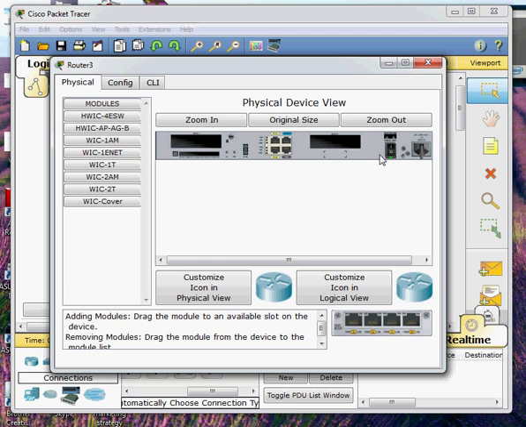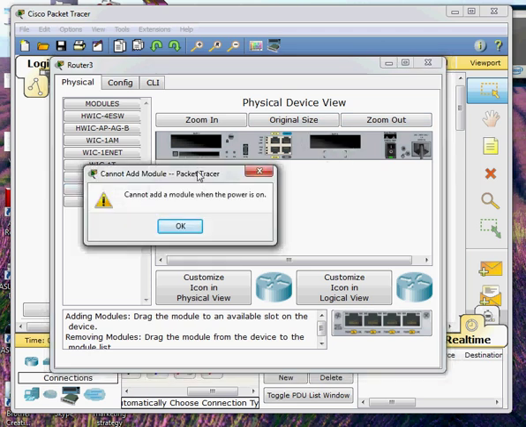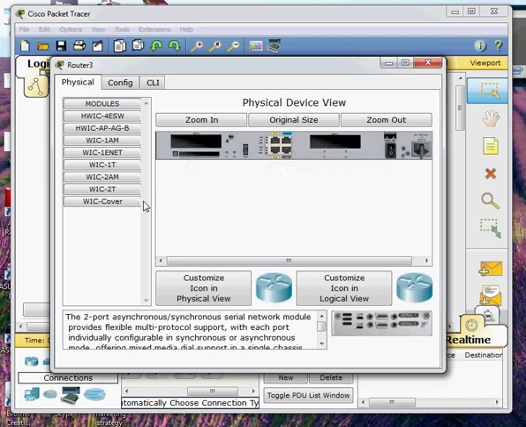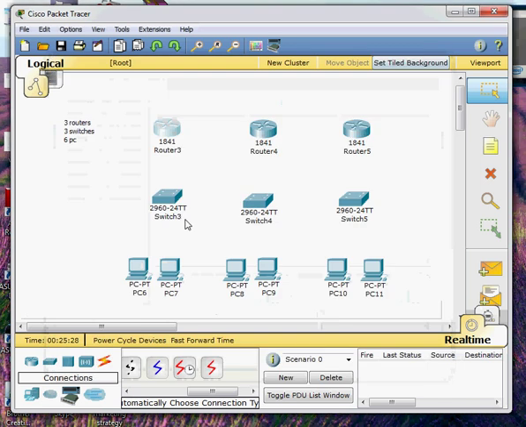By default it doesn't have a serial port, so when I try to add one, it says it cannot add a module when the power is on. So I'll just have to turn it off and then place this WIC-2T. What does WIC-2T mean? It is a WAN interface card. You need a WAN interface card in order for your routers to connect to each other via serial port. So I'll turn off first, place the WIC-2T, and turn on. Okay, now my routers are all ready.